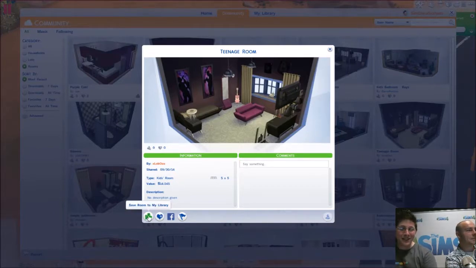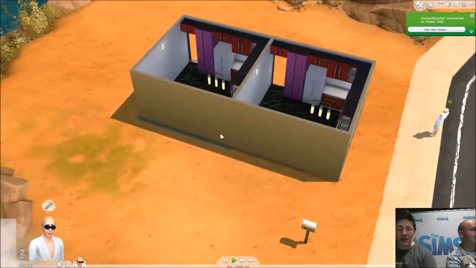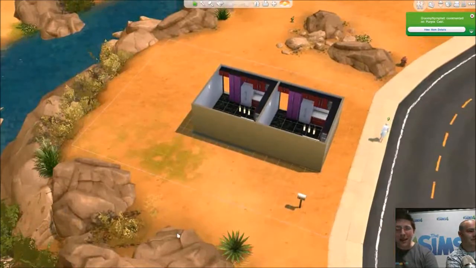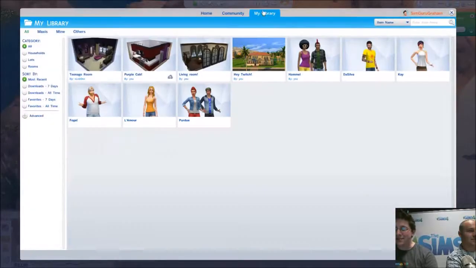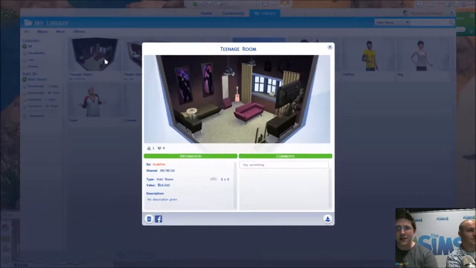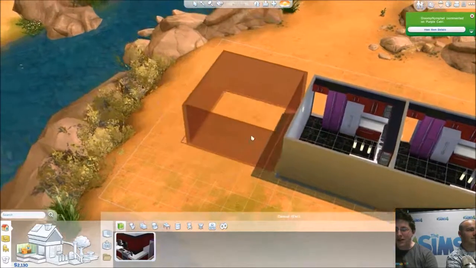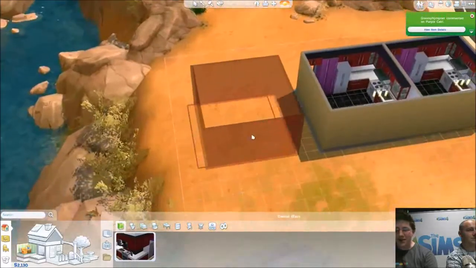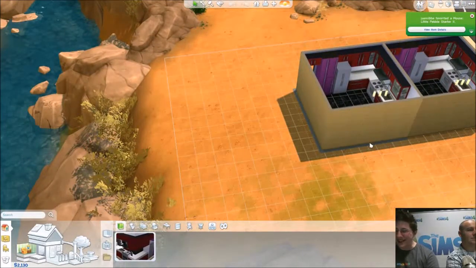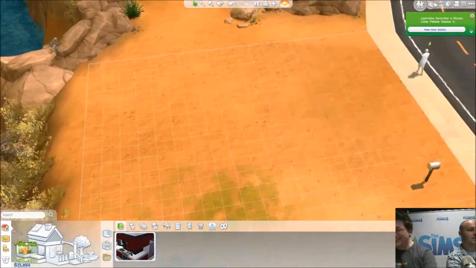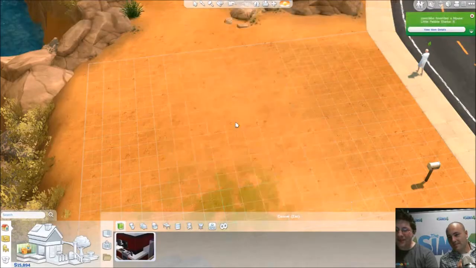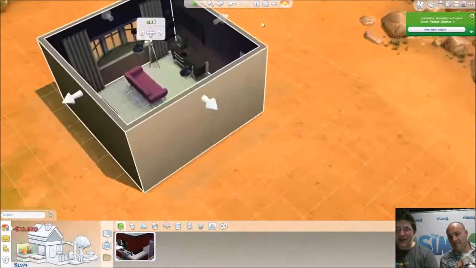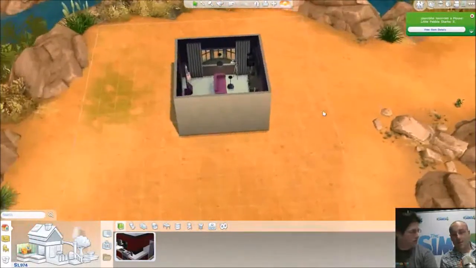So I go in here and I just click save room to my library, and now I have this room to use locally whenever I want. If I went back into build mode, I have to pull it down from my library actually. There it is. We'll just grab that, add it to our lot. Oh, I'm out of money. Dang it. Here we go. I can just go into my library, add it on there, and we're good to go. Pretty cool.